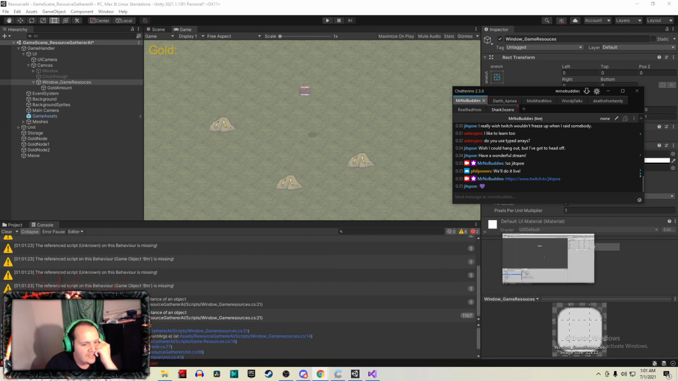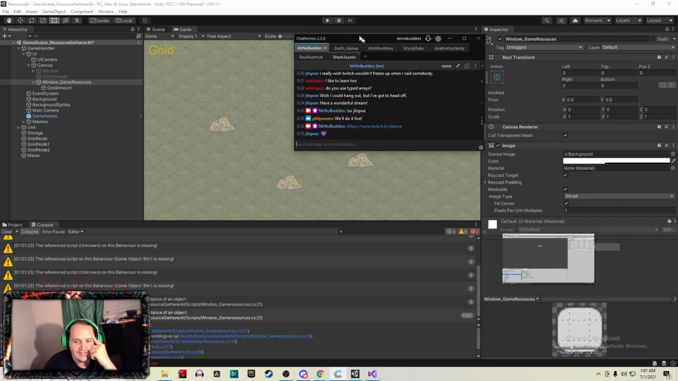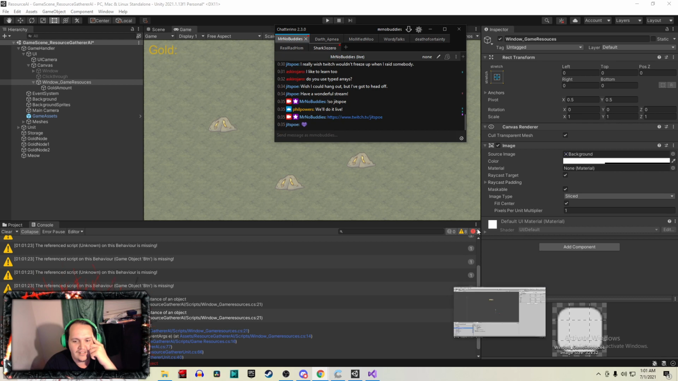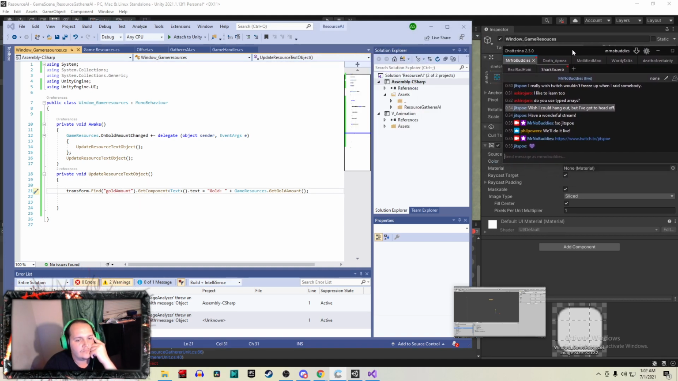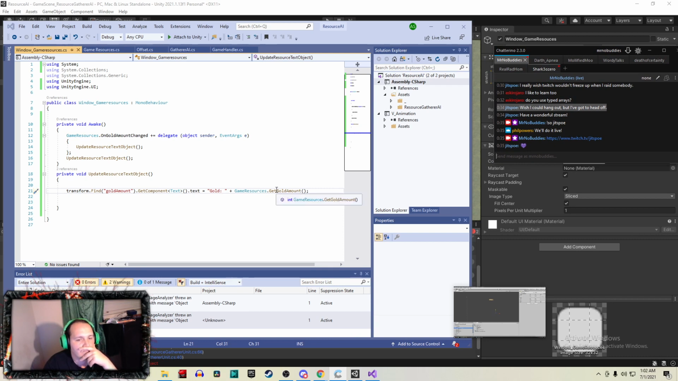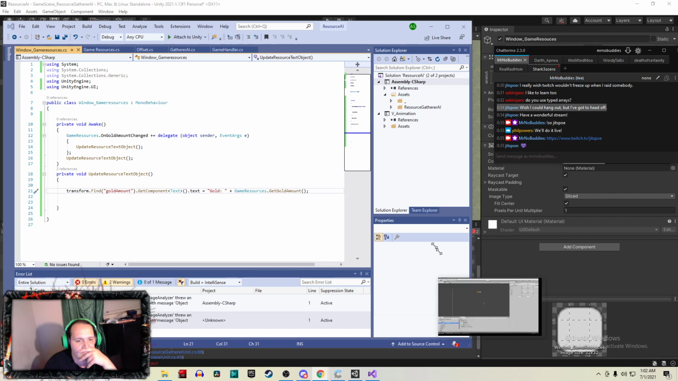Object reference not set to an instance of an object. Game resources update resource text object. Yeah, we're not able to grab the text thing that's happening. So if you go to our script, line 21, game resources gold amount, transform. Have you called it gold amount with a little g?